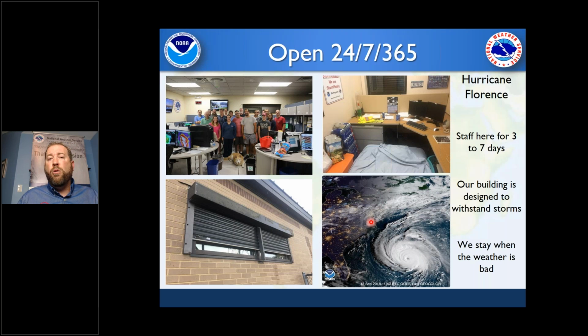I mentioned this before, we are open 24/7, 365. Much like police and firefighters and hospitals and first responders, we are here for emergencies. A typical staffing is at least 2 to 3 people, but the example in the upper left, Hurricane Florence, we were all here and we slept here.